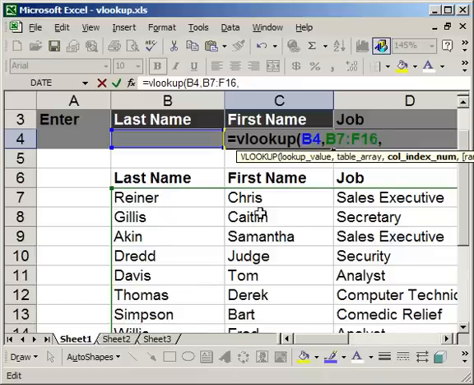Then it goes column 2, 3, and so on. Now I want to get the first name, and the first name is in column 2. So I'm going to put a 2 there. The next thing that you can put in, so comma, is the range lookup. And you can either leave it blank, or you can type in true or false. If you leave it blank, it's going to default to true.